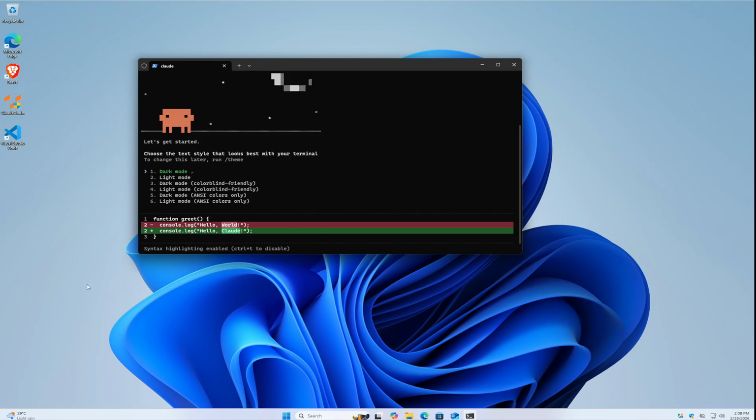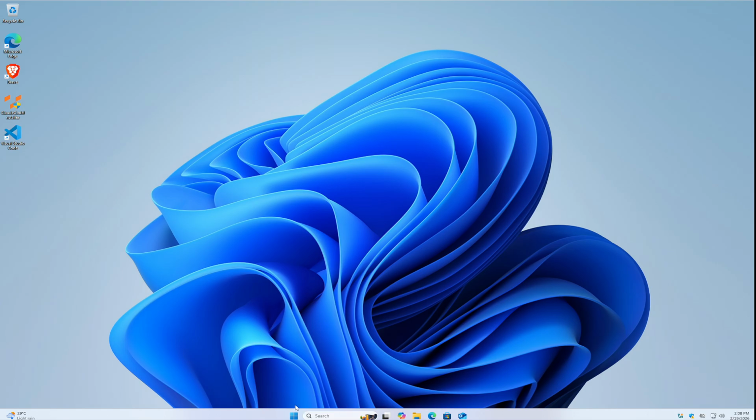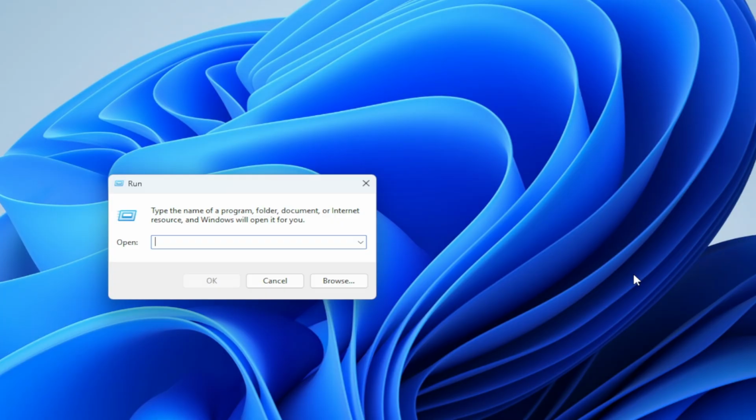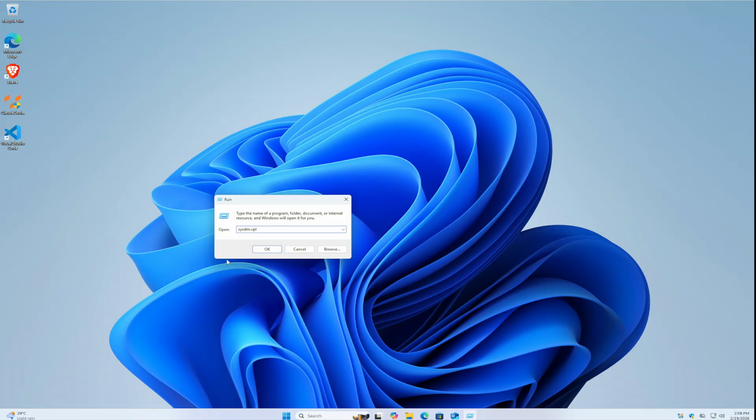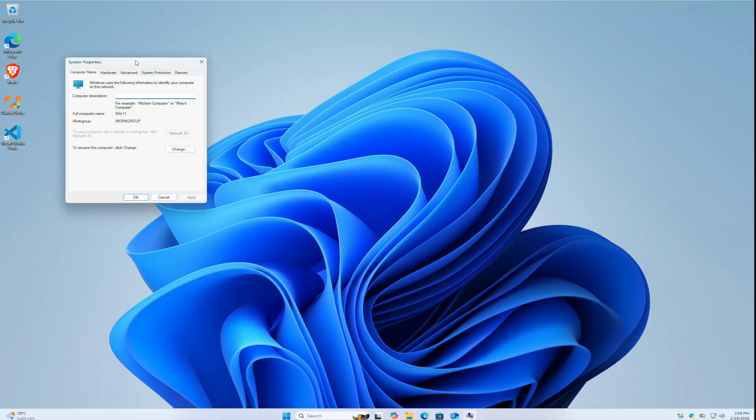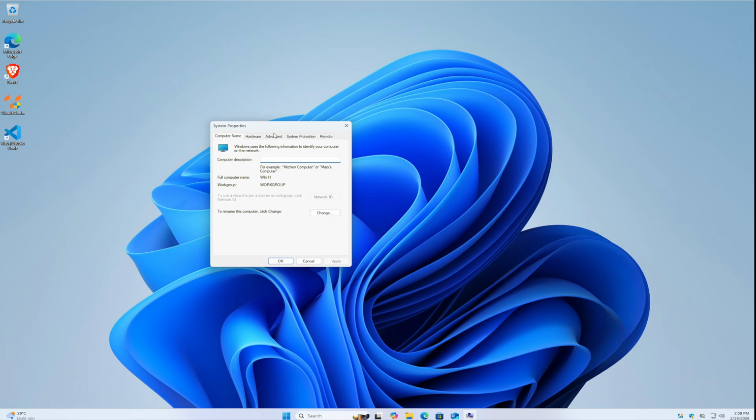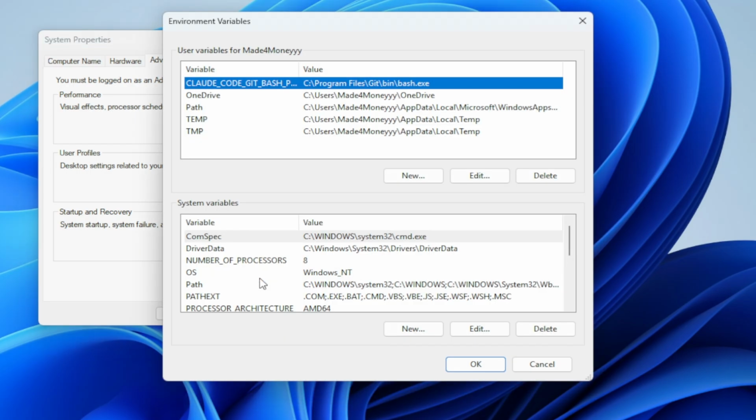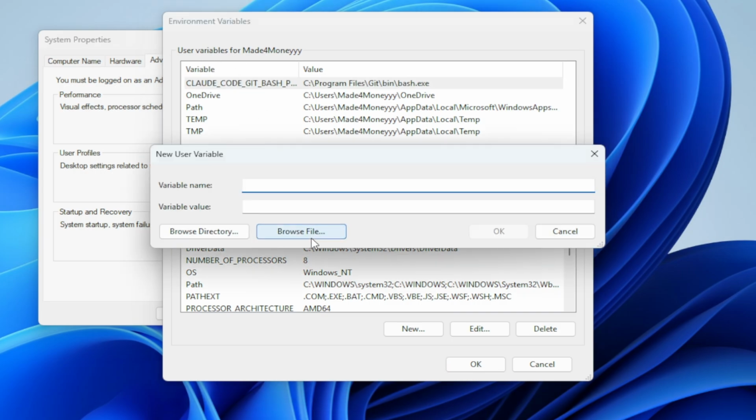Now, if you do get an error where it says native installation exists, but local bin is not in your path, well, it's pretty easy to fix. Just type run right here on your search bar. Click on it and type sysdm.cpl. Hit OK. Wait for it to open, and once you're in here, go over to Advanced, and then click on Environment Variables. As you can see here, my Claude Code is already in here.